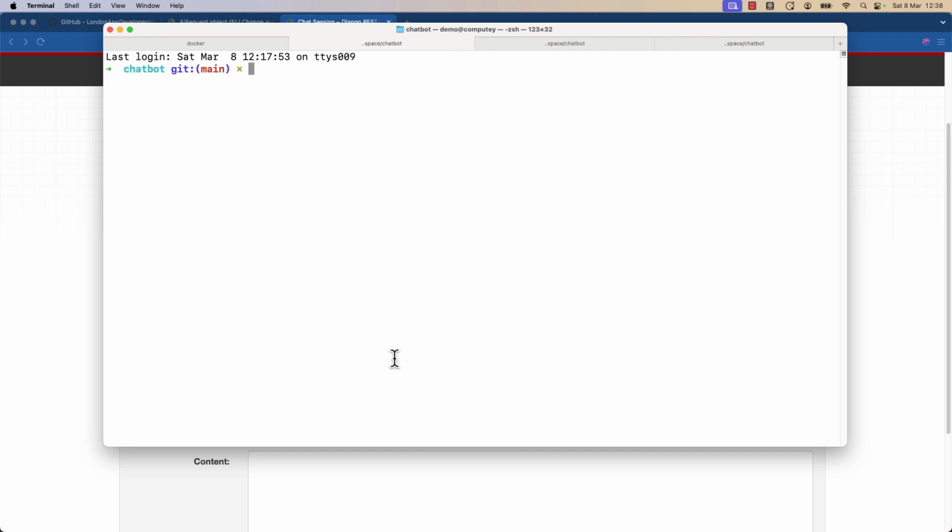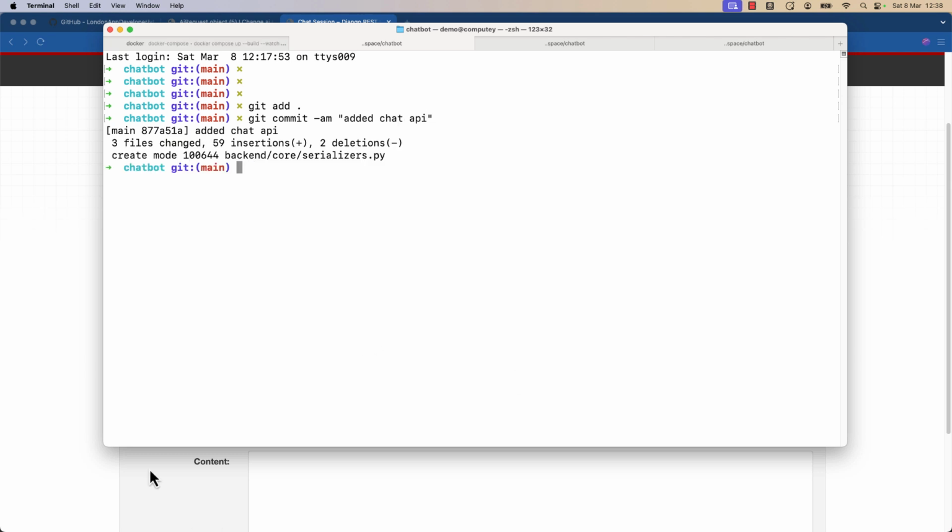So now go ahead and save the code to our Git project by git add, git commit -am added chat API. Now we can move on to the next step.